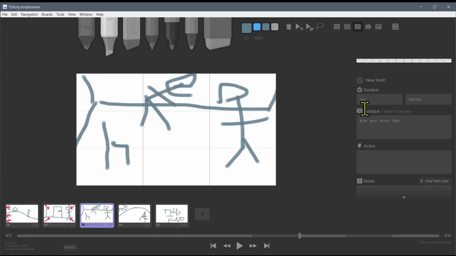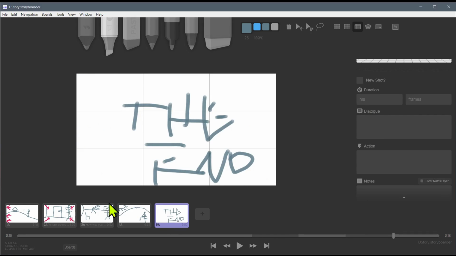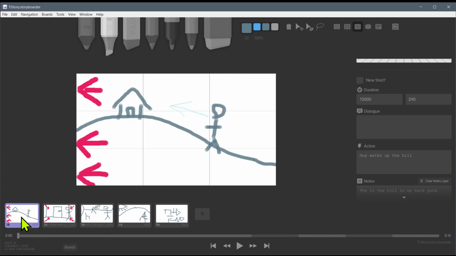Okay, so now that we have sort of a little storyboard, we have some cues for what the camera is going to be doing. We have some dialogue over on the side. Well, let's say we want to share this with someone now. We want to share this with our cameraman or with different people.